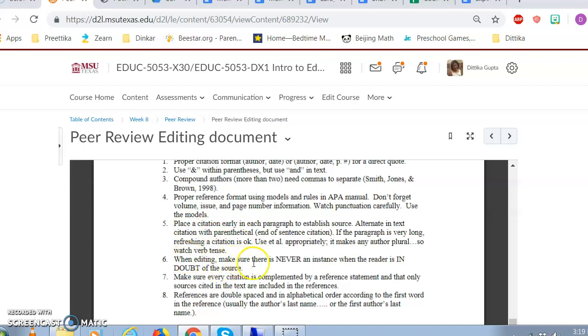And then when you are editing, there should never be an instance when the reader is in doubt of the source, in the sense that as you look at it you're like, what is this resource? That should never be the case. Make sure every citation that is in the text is included in the reference, and every citation that is in the reference is included in the text. This is what I did for each one of you. So now you're going to do it for just one paper, which is also going to give you practice for doing your own paper.